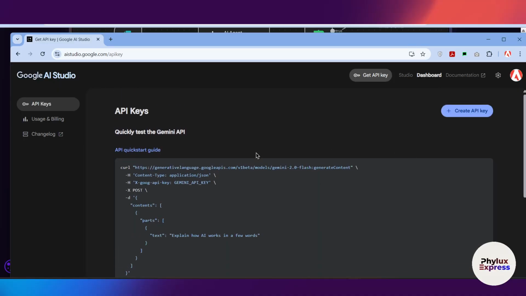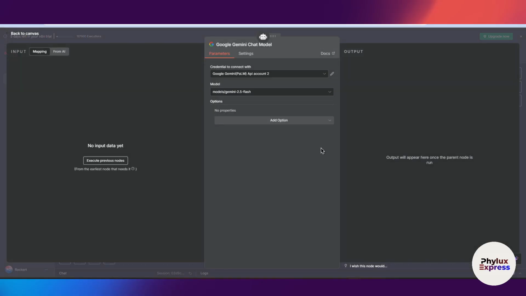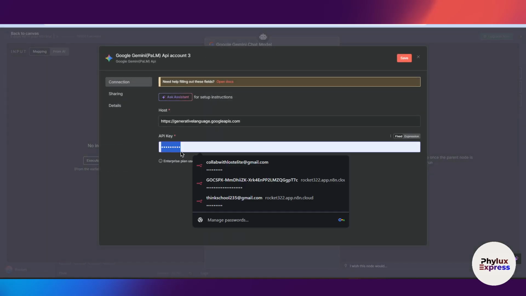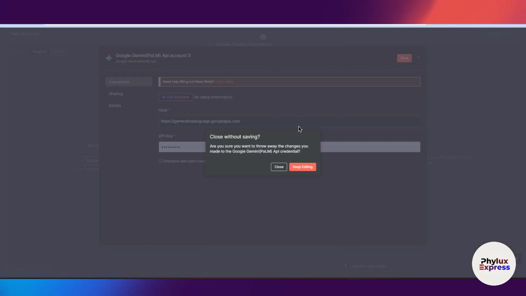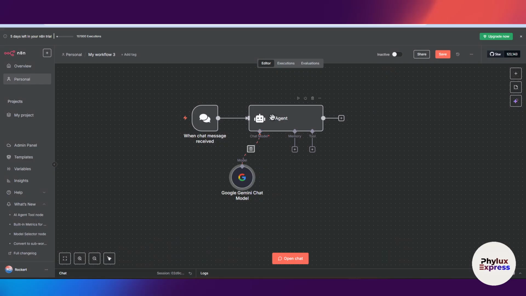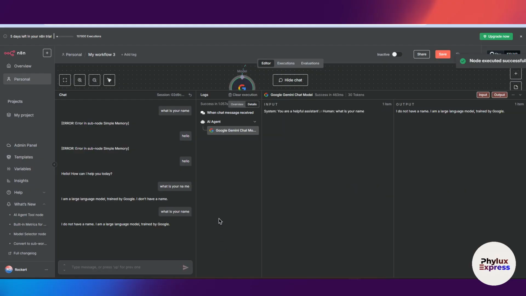Copy that API key, go back, and click on Create New Credential. Paste that API key over here. It will connect this Google Gemini chat model to our AI agent. So it is that simple. Now let's execute and see how it works. Is it working or not? What is your name again? It's giving output, which means it works.